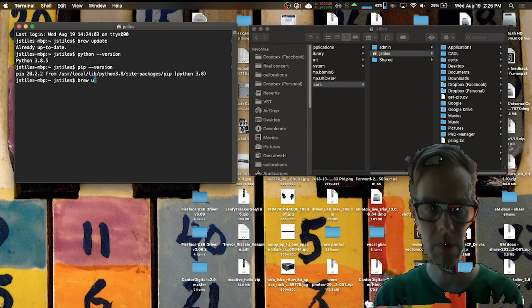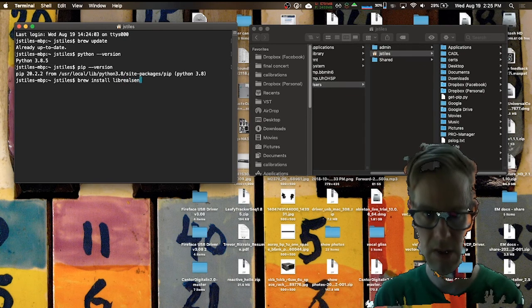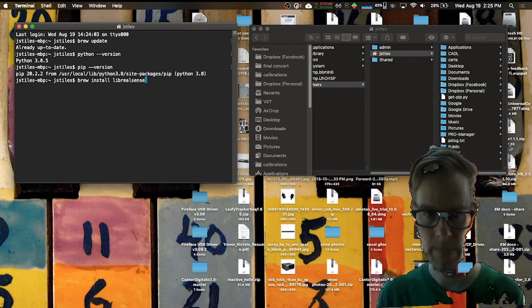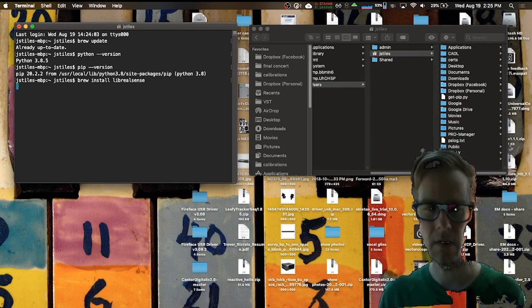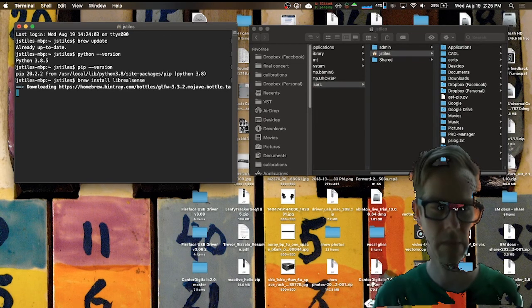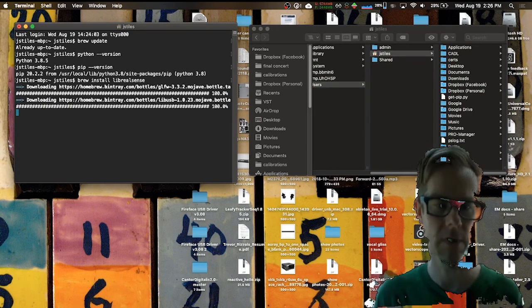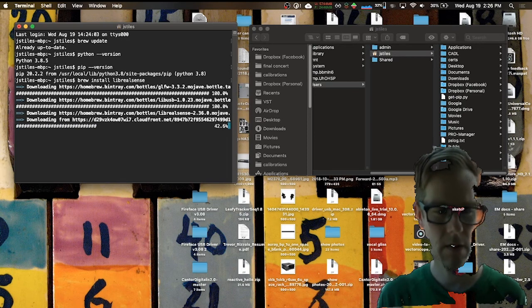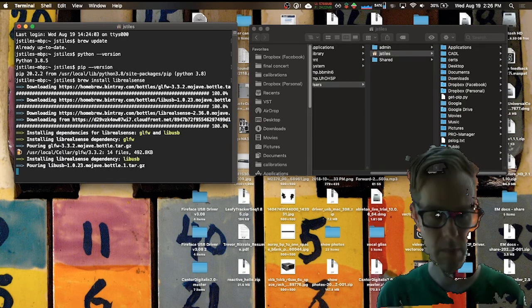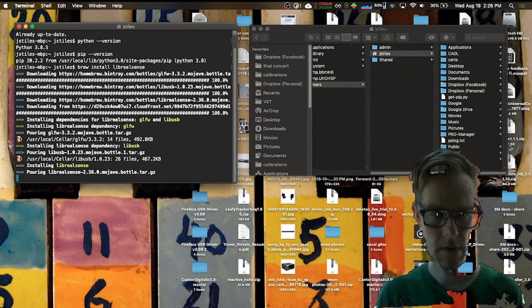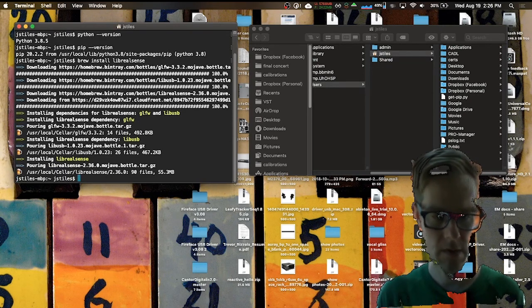All right, so we have Homebrew. We can use Homebrew to install the librealsense library. This will give us the drivers that we need to open the device and some examples for testing it. And this might take a few minutes. It's downloading things. Okay, that was actually pretty fast.